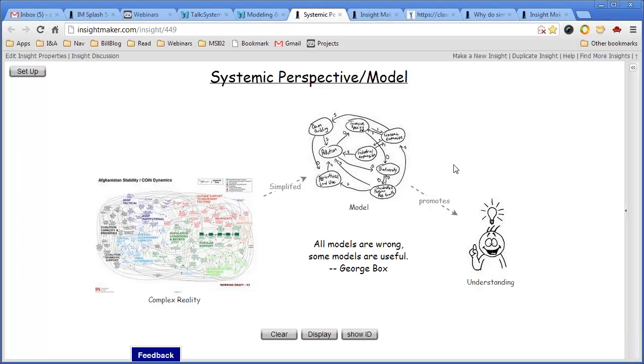So we construct models to understand how that set of interactions relate and create the situation that we're experiencing, so we can then go back and figure out how to alter that set of interactions so it produces the desired state of things as opposed to the current state of things.